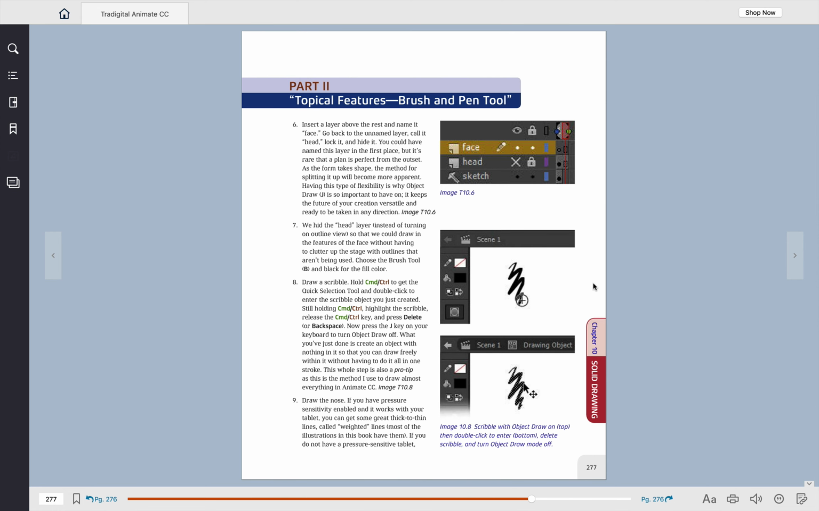Now for this next part, we're on page 277 of your book. The book is going to assume that you have a drawing tablet to draw off these different facial features. But if you don't have a drawing tablet, let me show you what tool you can use in order to still complete this particular unit.